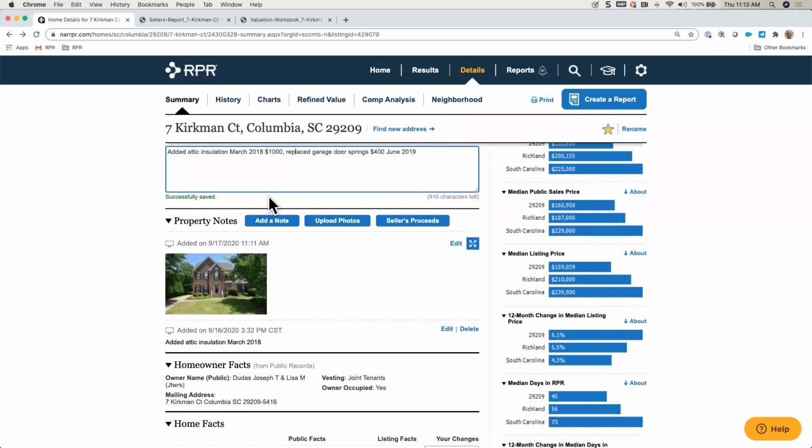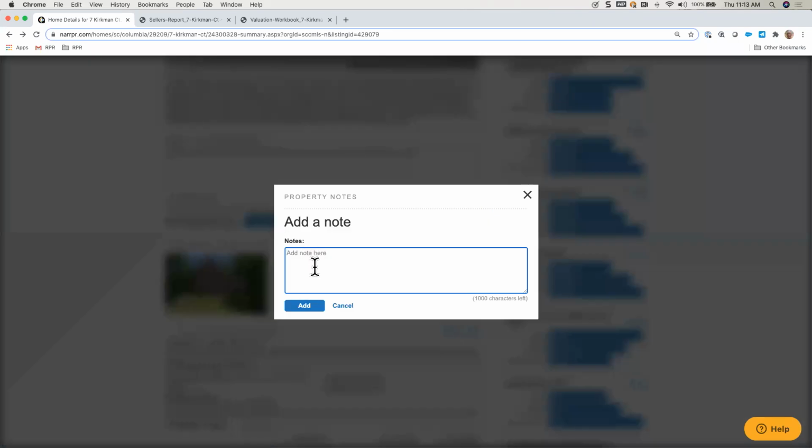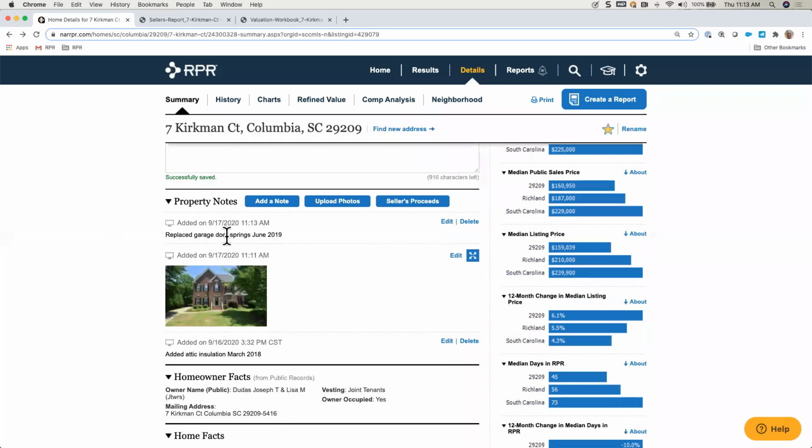So down here, you can also add a note. You can see I added that and it has a date and time stamp and these are automatically included in your reports. So if I wanted to add the note, I would just click on replaced garage door springs and I could put the date here, let's say June 2019, and maybe not go ahead and put in the price. So I'm going to go ahead and just click add and you can see now it added in the date and the time that I did this. Now you can always come back in and edit and you can also delete if you need to.